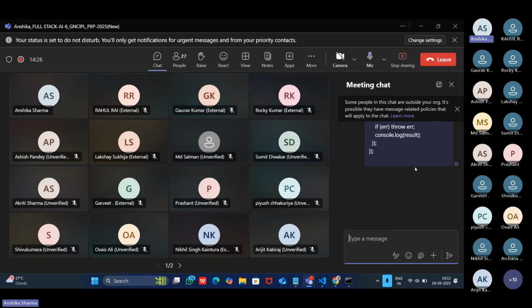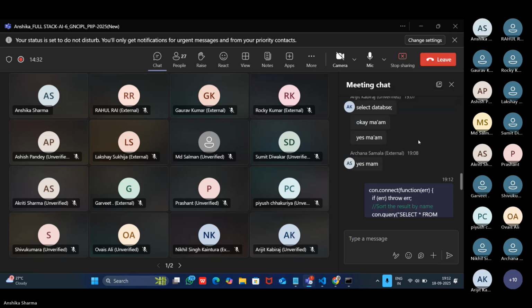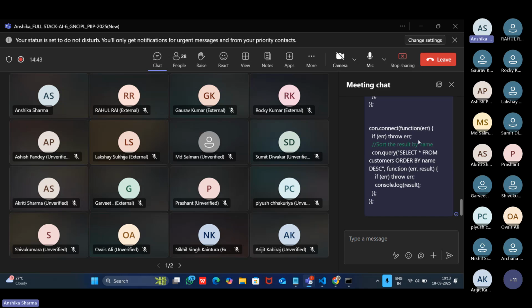Try to test these queries at your end and share the screenshots. Did you understand what is the use of order by clause? It will basically sort your data in the ascending or descending order.